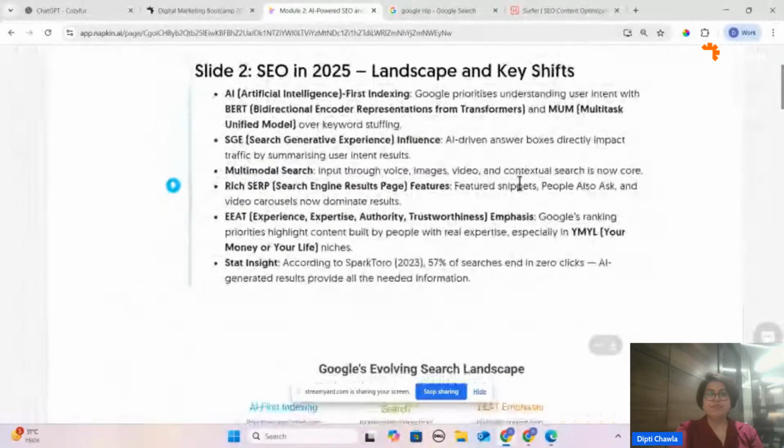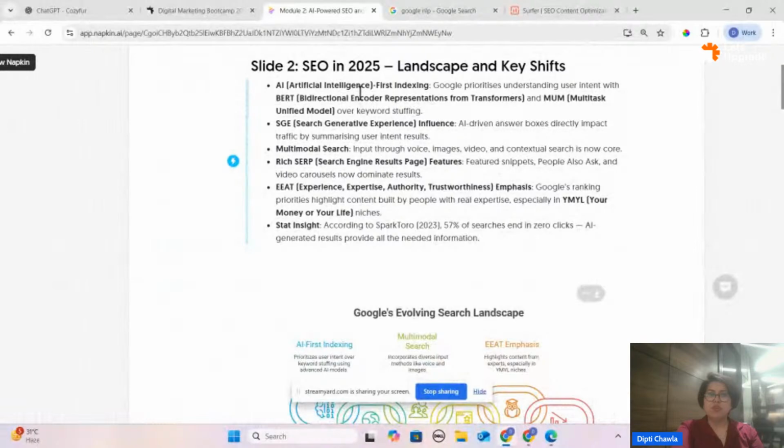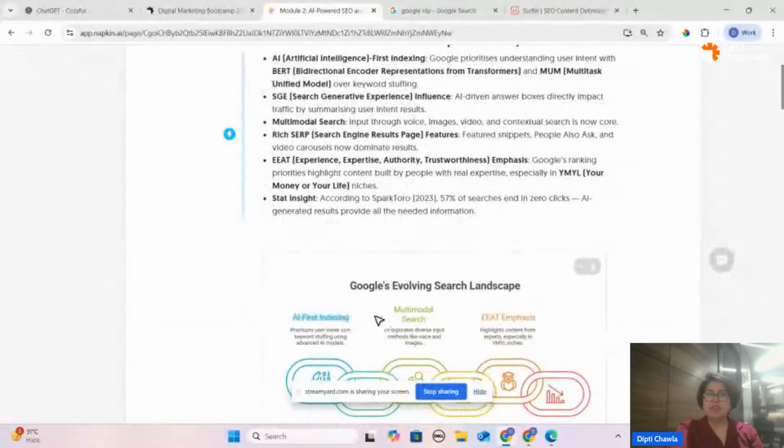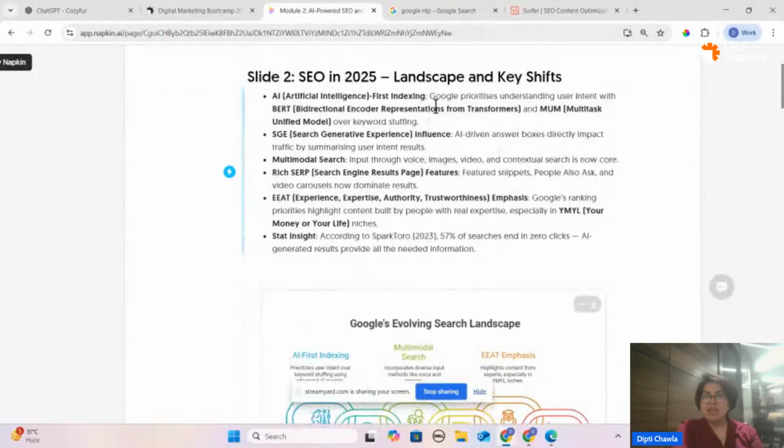So basically, artificial intelligence first, AI first indexing. What is it? Google prioritizes the understanding based on user intent with BERT. What is BERT? Bidirectional Encoder Representations. I have kept all the full forms so that you are aware. And MUM, like Multitask Unified Model.